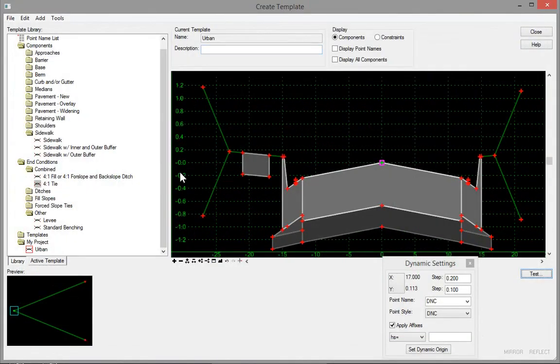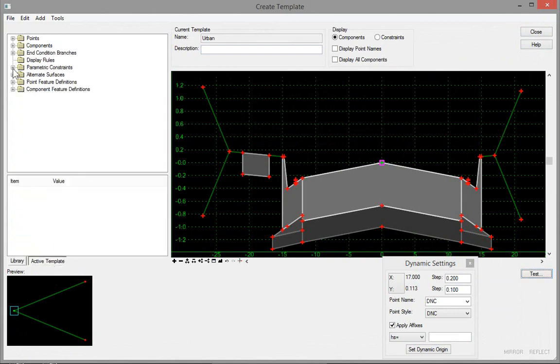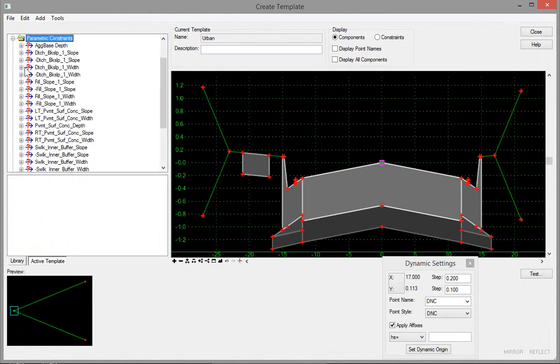The last thing I want to do is check our left and right parametric constraints. So we'll go back to active template here and expand our parametric constraints. And notice, for example, we have ditch back slope 1 slope minus ditch back slope 1 slope. Well, let's say, for example, I wanted those to be different on the left versus the right. And right now they can't because they have the same name with a negative sign.